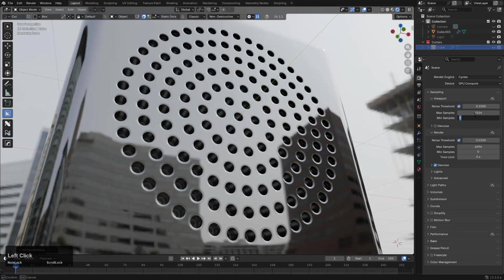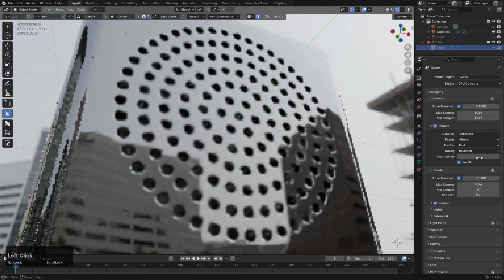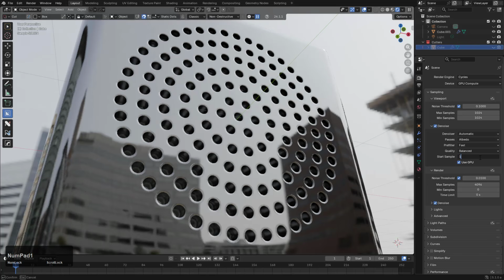Let's actually give this 1024. Let's denoise it on, I don't know, 150. And we'll let that just play out.